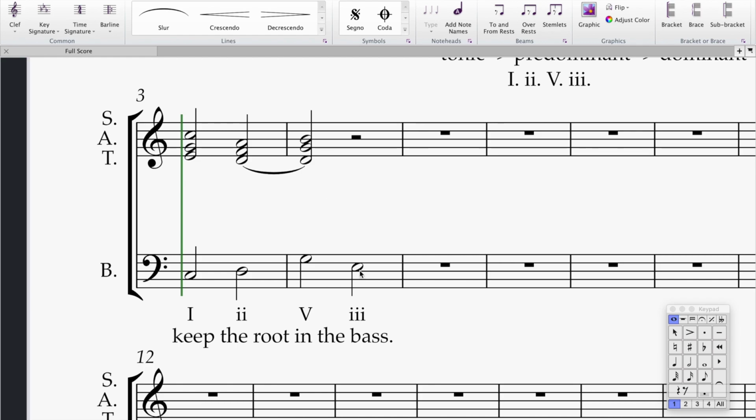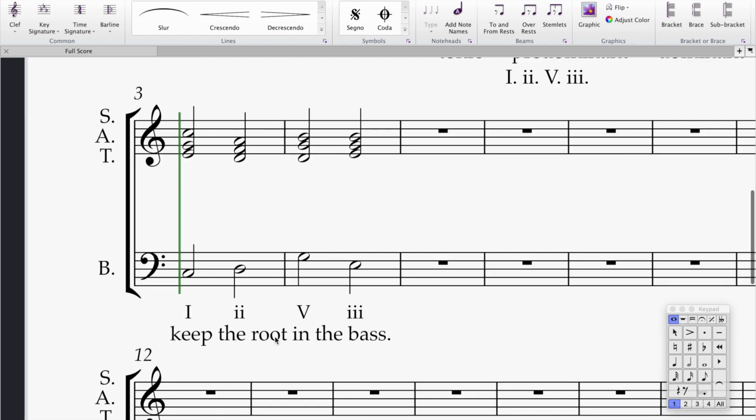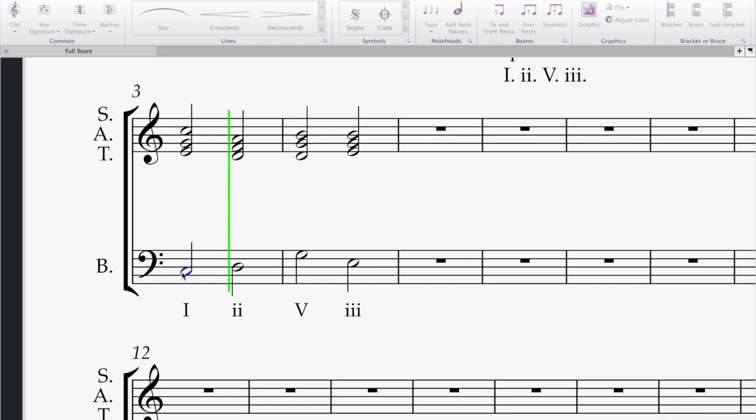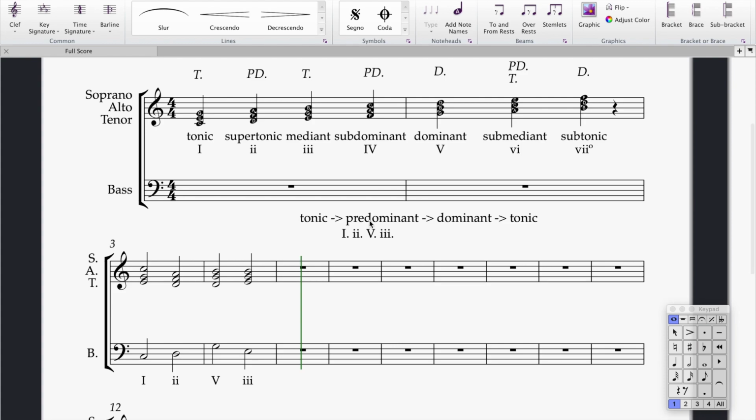And then for the mediant, we have E, G, B. So notice how G and B are already here in the soprano and alto. So now we just need an E. And as you can see, we have contrary motion. We have the tenors moving up and the basses moving down. So that's really nice. So let's hear what that sounds like. Okay, yeah, it works.